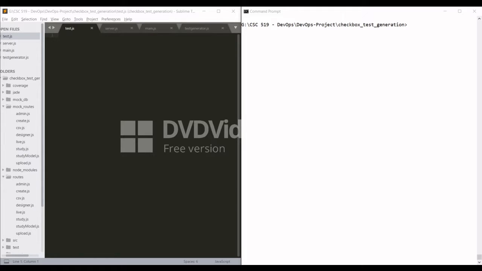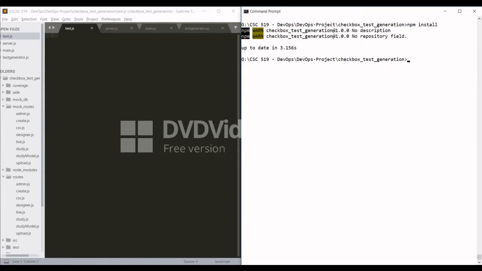Hi, now we will see how we can test API routes of a Checkbox.io server-side application by automatically generating test cases. To begin with, let us look at the application flow before diving deeper into each part. After cloning the repo, change into checkbox test generation, run npm install to install all the dependencies which are required by Node.